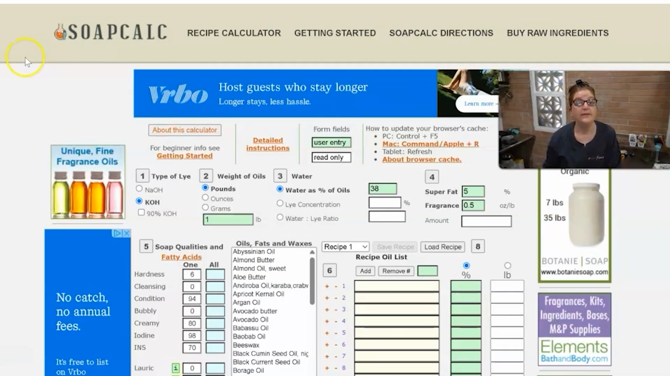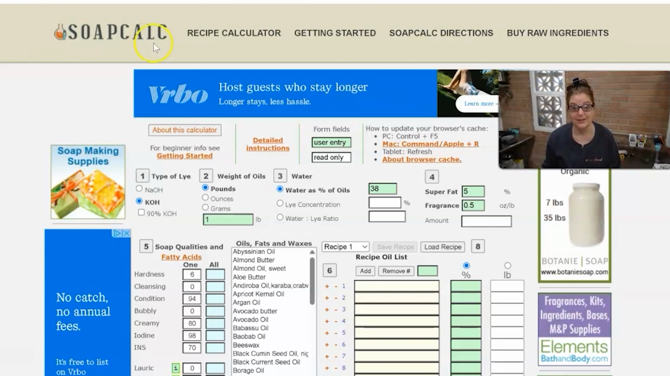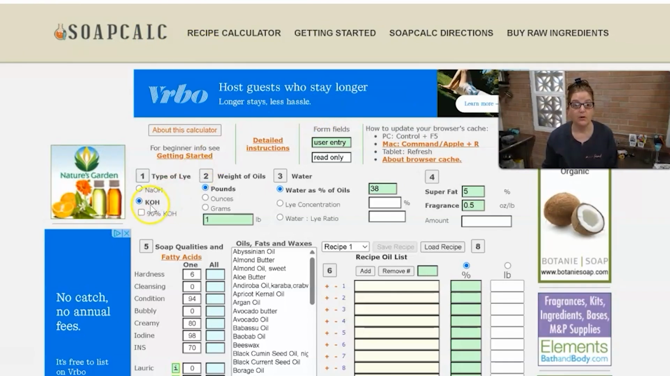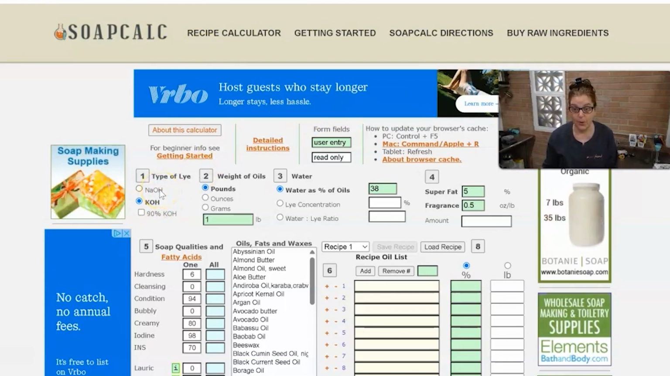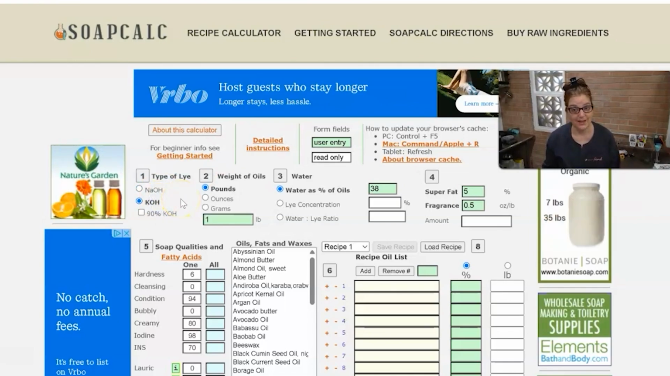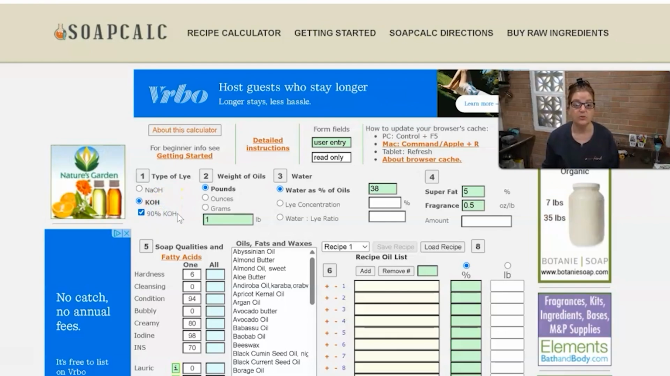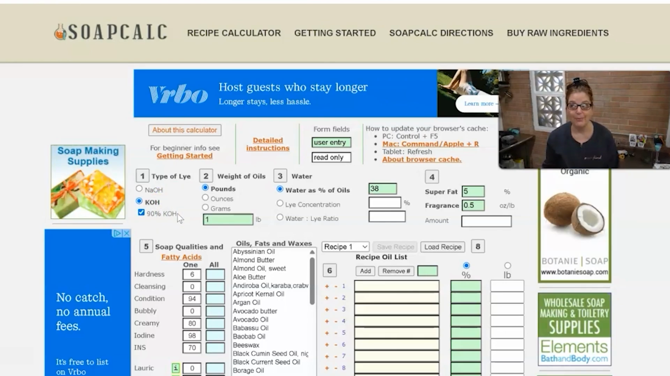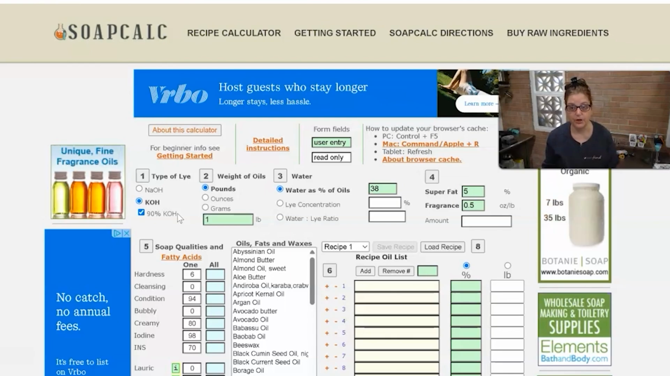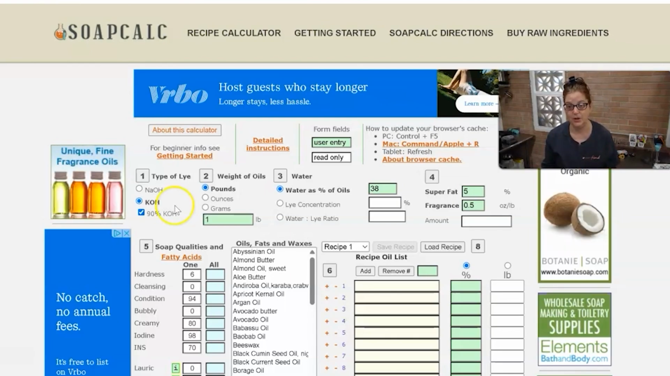Here we are at soapcalc.net, and the first section we're going to talk about is the type of lye. SoapCalc gives you 2 options, NaOH for sodium hydroxide or bar soap, or you can choose KOH, potassium hydroxide, to make a liquid soap paste. You also can choose a 90% KOH. That means your KOH is 90% pure. Most KOH is not 100% pure, and it ranges between 90 to 100%.